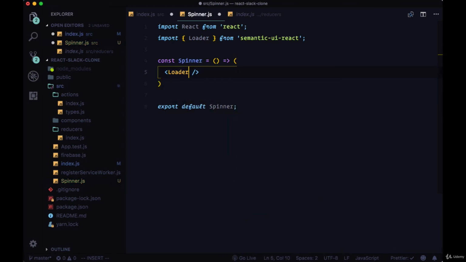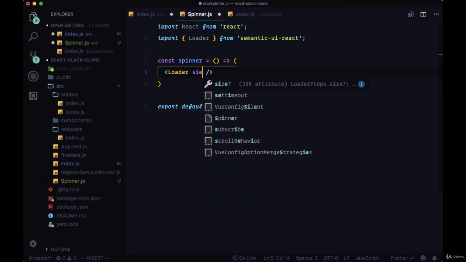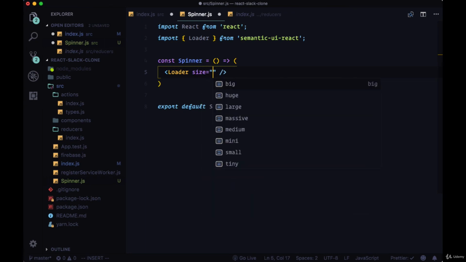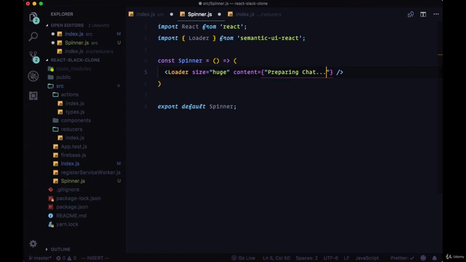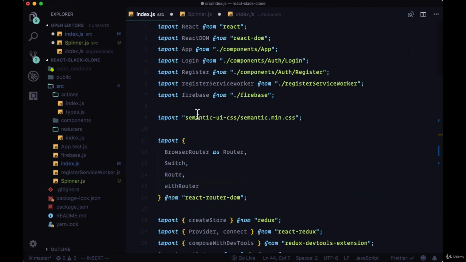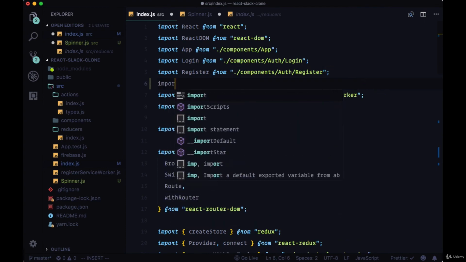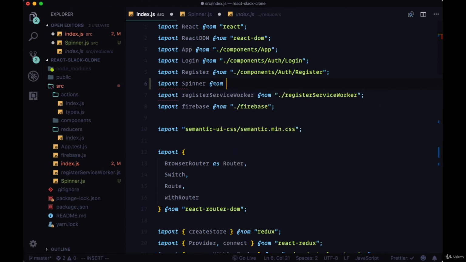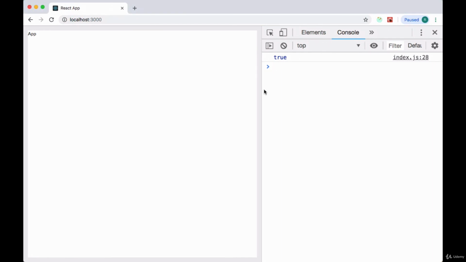And we can set a number of props on this loader component. First of all, we can set the size. We'll set that to huge. And we can provide some text underneath it with the content prop. We'll provide the text of preparing chat to tell our users exactly what's taking place. Then we'll import within index.js spinner from ./spinner. We can save both of those files.